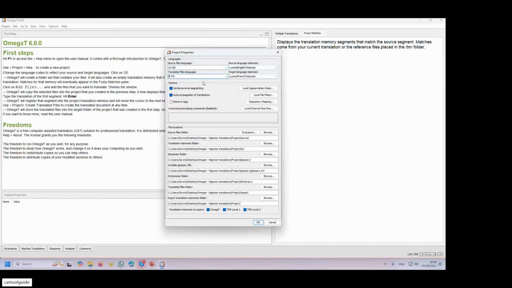That's all. Now, sentence level, let this be, auto propagation. When there are repetitions, it will be automatically propagated to remaining places. Don't touch other things. Every folder will be automatically set. You don't have to alter anything. Just give OK.